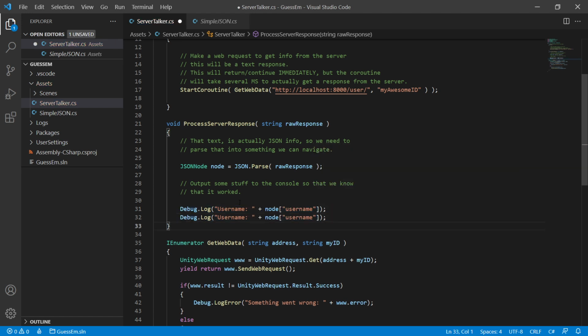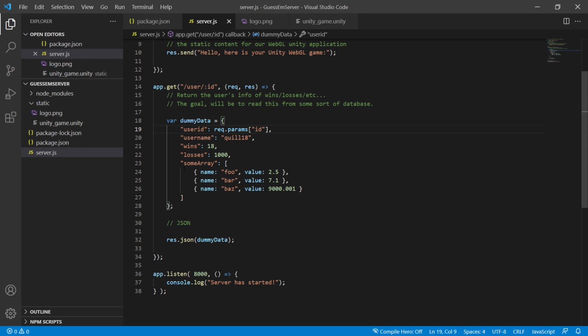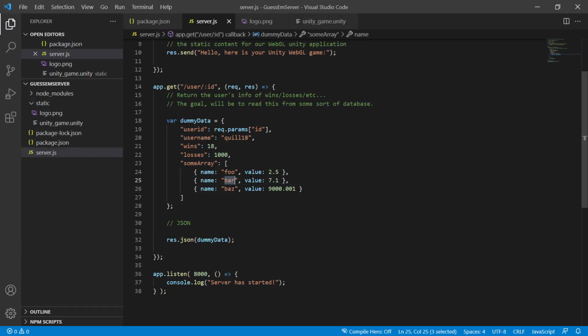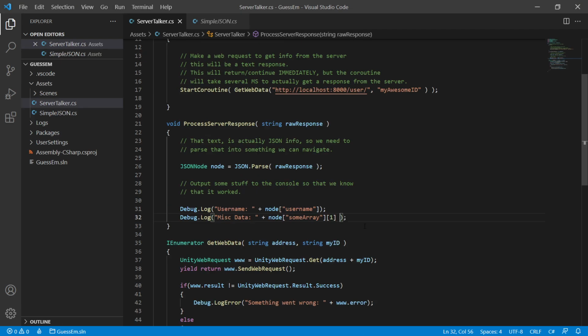And then we can say misc data. And for that, we're going to ask for sum array. We're going to ask for the second entry, or the 1th entry in this array. So sum array, the 1th entry, which is going to be the second thing in here, will be bar with a value of 7.1.